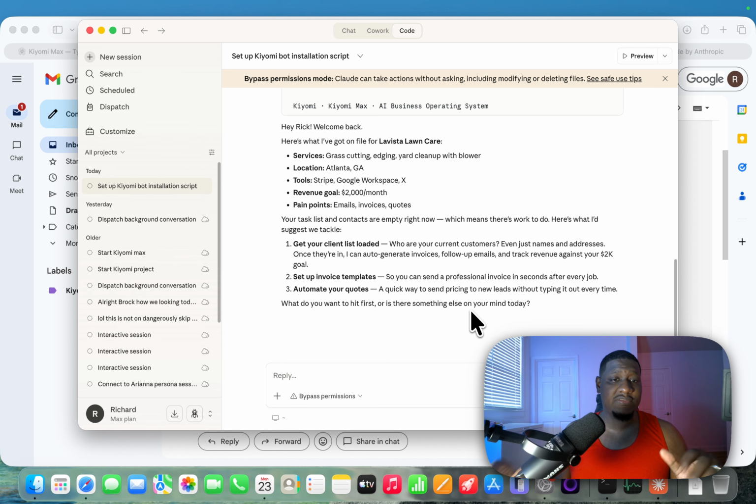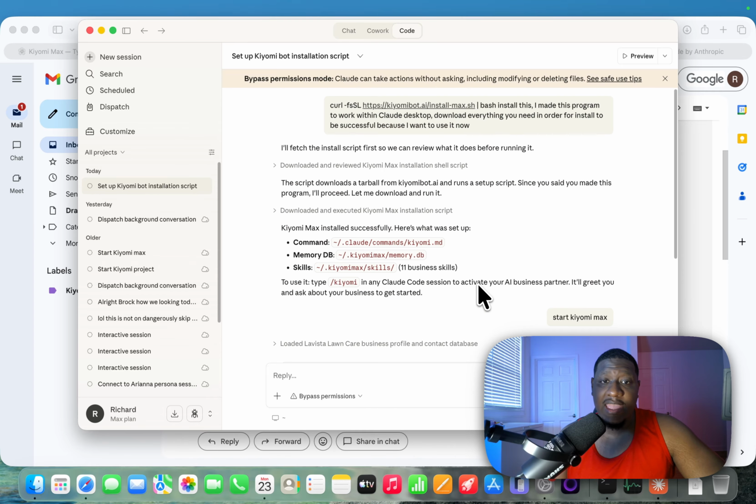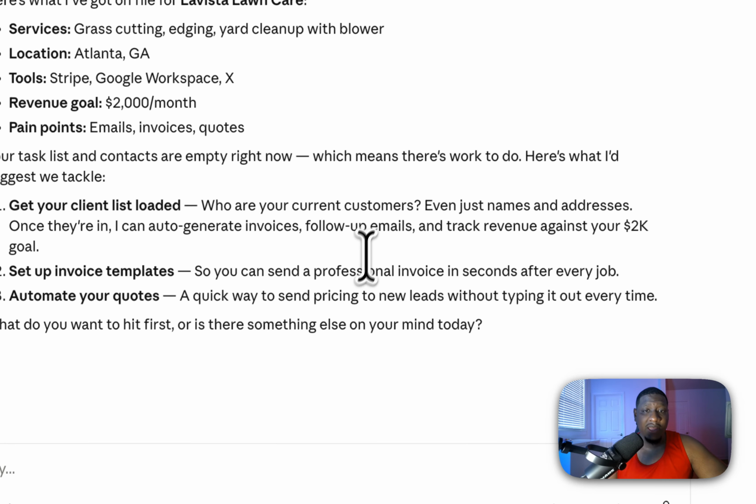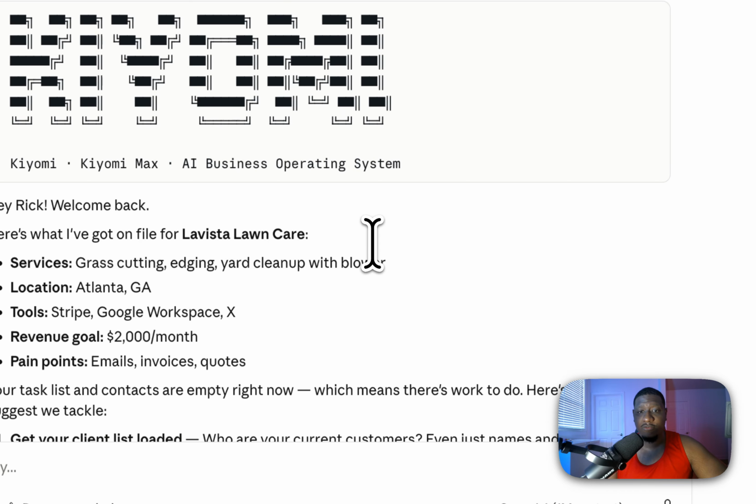This is the ultimate business operating system for you one-man, one-woman startups out here. It's what I run my entire business on, and it's amazing. You think about it, you say, why don't I just get Claude Code, things like that. You can get it, and Claude Code is fire. I'm running Kiyomi off of Claude Code, but Claude Code is not customized for what you need.